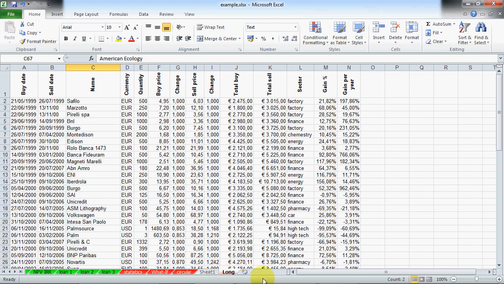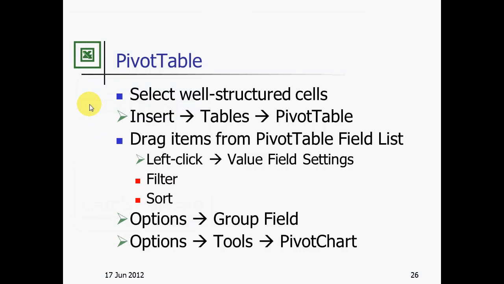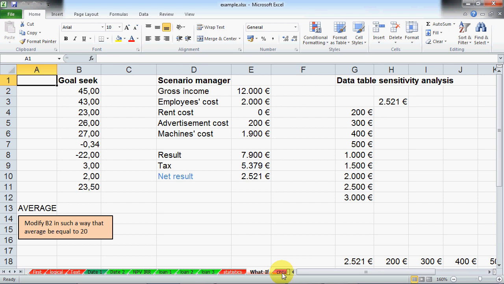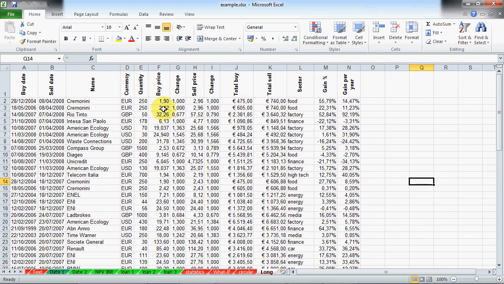Date fields. This works mostly for date. It's very useful for date fields in pivot table. So go to sheet long as usual and build a new pivot table. Let's say build a pivot table which displays the minimum of quantity by sector. So insert pivot table.